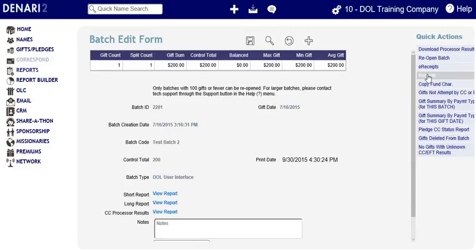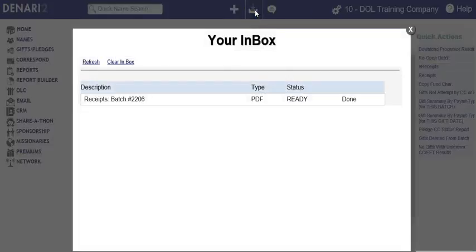So when I click the Receipts button, Denari will sort through the gifts in the batch and find the donors whose preference is for printed receipts and produce a PDF file and put it in your inbox. You can click on the inbox here to retrieve that file. Just click the link and it will open in whatever program you have that handles PDFs. You can then print the receipts from there and drop them in the mail.